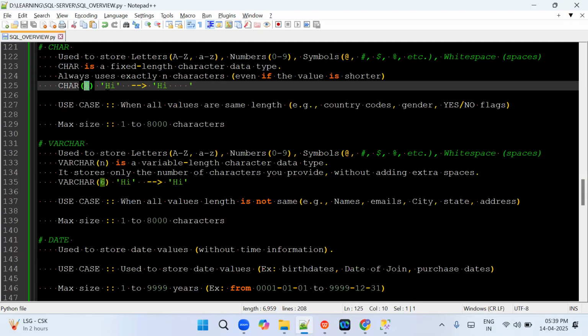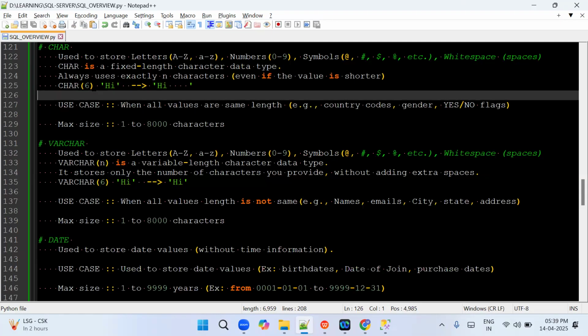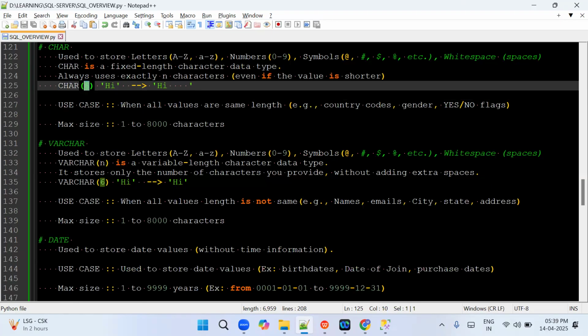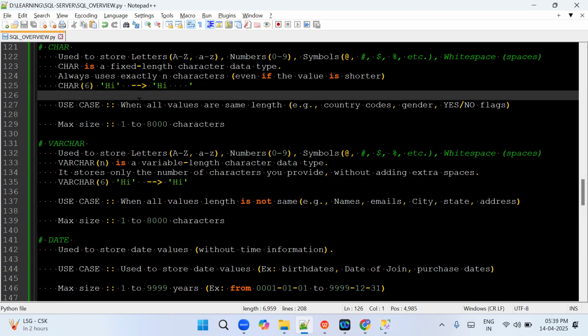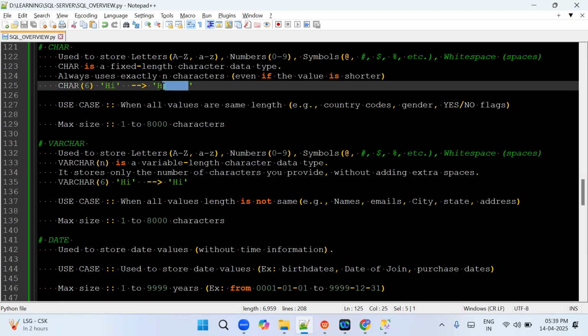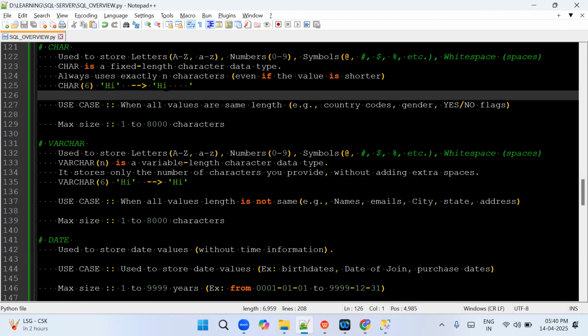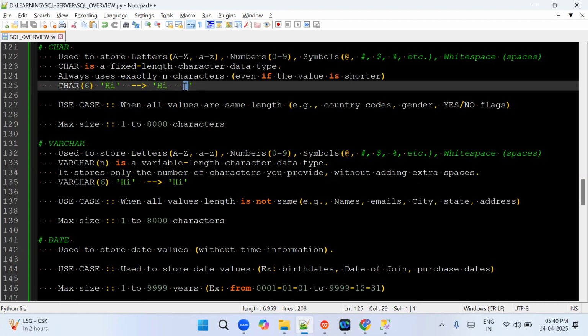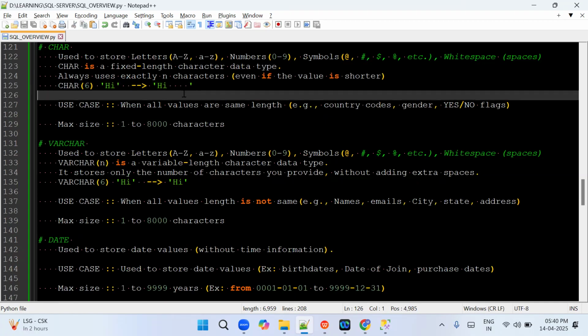Now you see, I have created a char data type with 6 characters. That means if I create any column with char data type, the range is 6, meaning it can allow a maximum of 6 characters. But I am storing only 2 characters, "Hi". Even if you give 2 characters, it will consume the 6 character space. You can see here, after "Hi", it will store spaces. That is, it will waste memory.